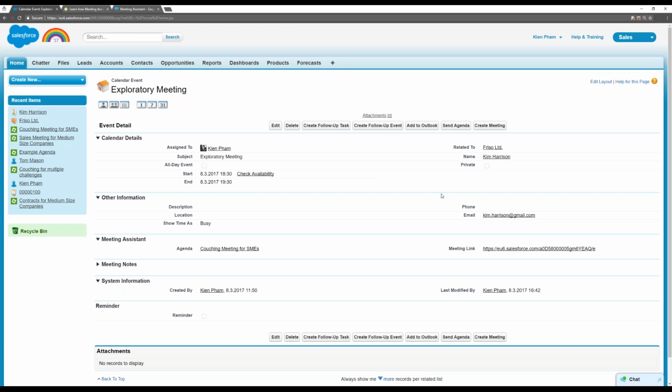If you notice on this area, we have 2 additional sections. The first one is called Meeting Assistant, and the second one is Meeting Notes. These 2 new sections are added by Meeting Assistant to the event page layout, which help you to pre-select the agenda for a specific meeting. It also automatically creates a meeting link for your event.